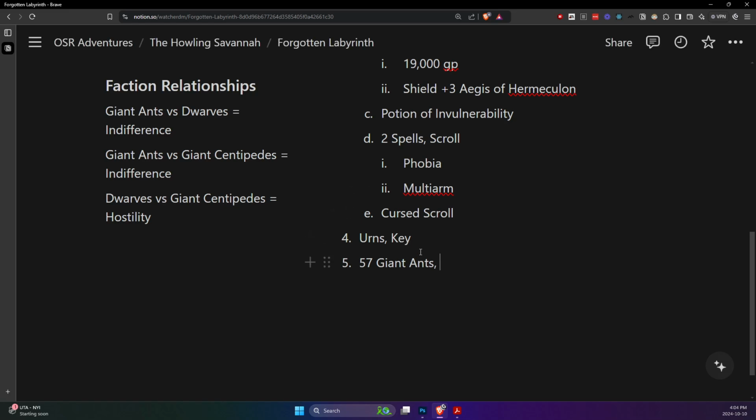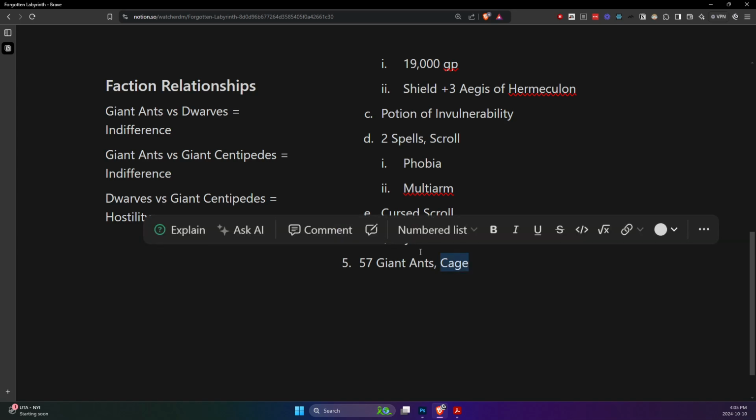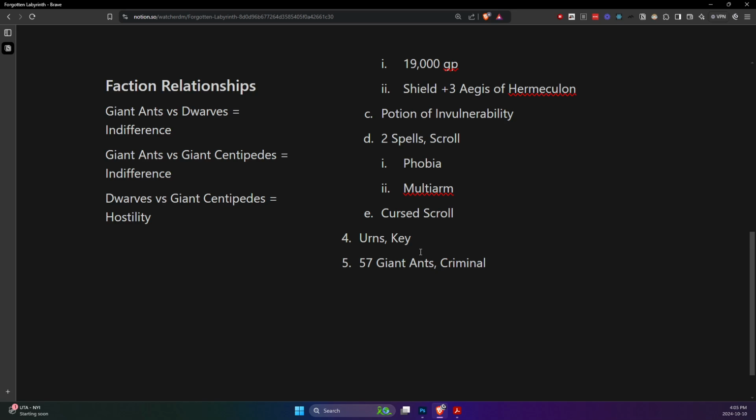Yeah, and then let's roll our room detail. Room detail, yeah. 15. Room detail is a cage. Although, I gotta say, room theme is criminal activity, which I kind of like better. Sure. We do criminal activity? Yeah. So I think these guys are like spies, right? Okay. Criminal activity. Alright, room 6.